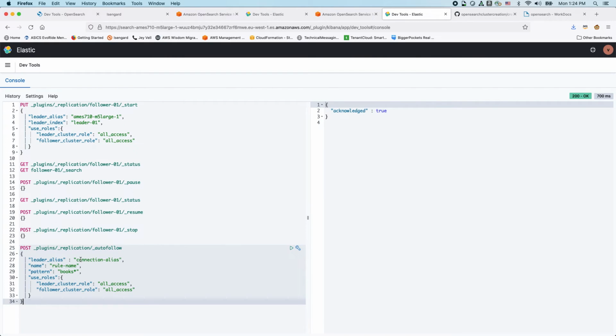So first of all, to make this script work, we need to change the alias. So I'm going to use this alias right here. Good. And then we can keep the name as rule name, that's fine. What we are telling is when we want to replicate in the follower node, the leader index should start with book or books. If it is anything different than books, that will not be replicated. That's the rule we are applying here. So let's apply this rule.